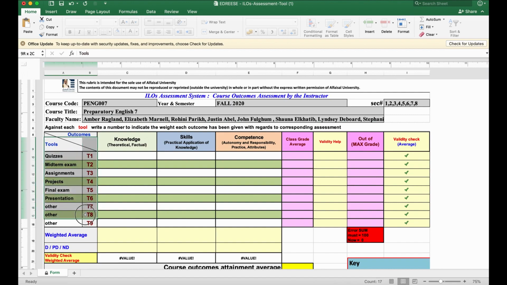On the left side of the main table are the tools. For PENG, we will need to add, under T7, attendance, because it is something that we grade.